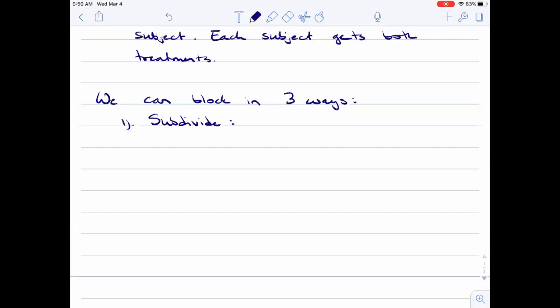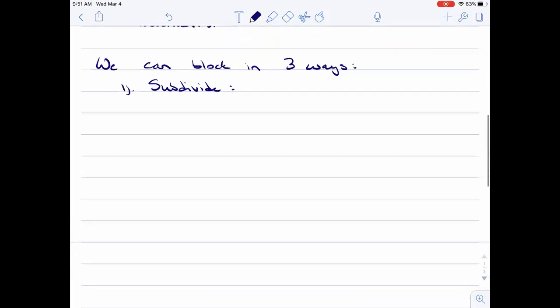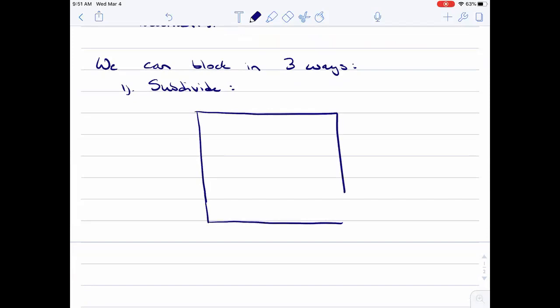And so we've imagined this huge plot of land, and we have, you know, 5 different treatments that we want to look at and compare. So what we do is we divide our plot of land into blocks, right? And then we put our treatments in each of these blocks. So if we imagine, here's our plot of land, 1, 2, 3, 4, 5, let's say.